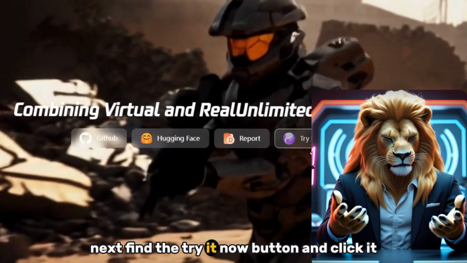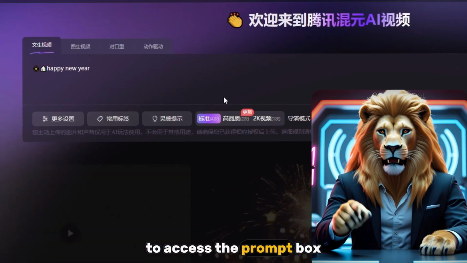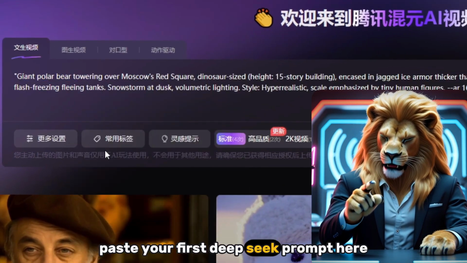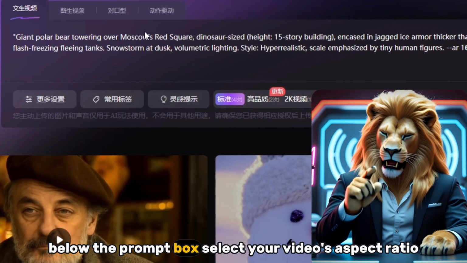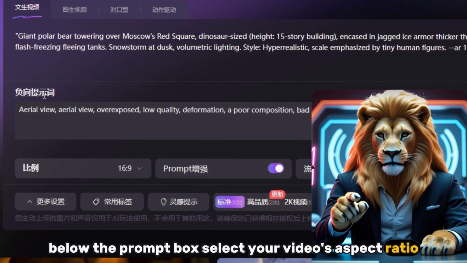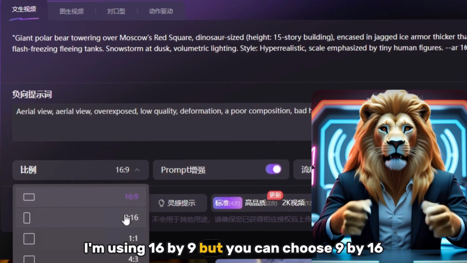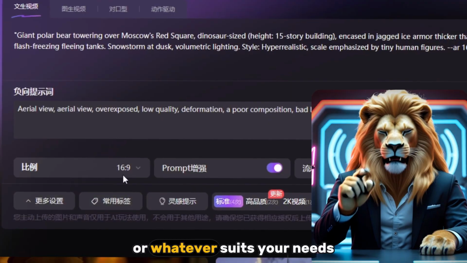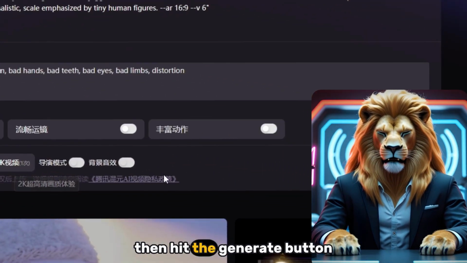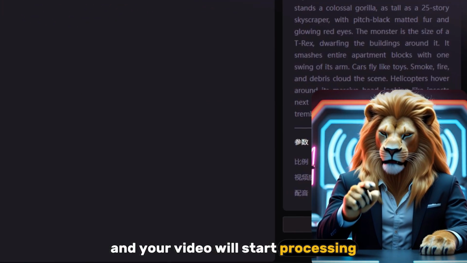Next, find the Try It Now button and click it to access the prompt box. Paste your first DeepSeek prompt here. Below the prompt box, select your video's aspect ratio. I'm using 16:9, but you can choose 9:16 or whatever suits your needs. Then, hit the Generate button and your video will start processing.